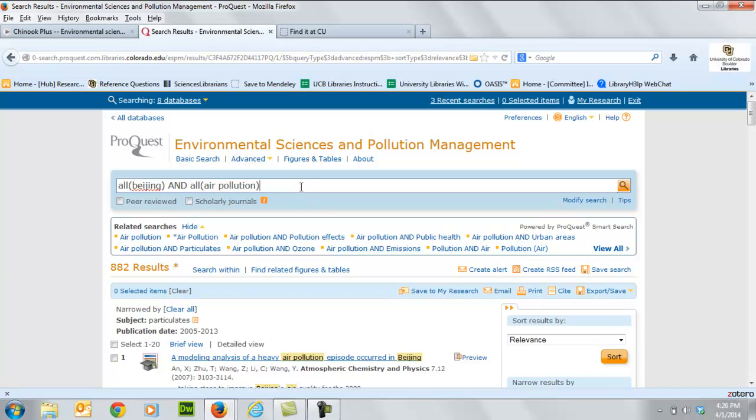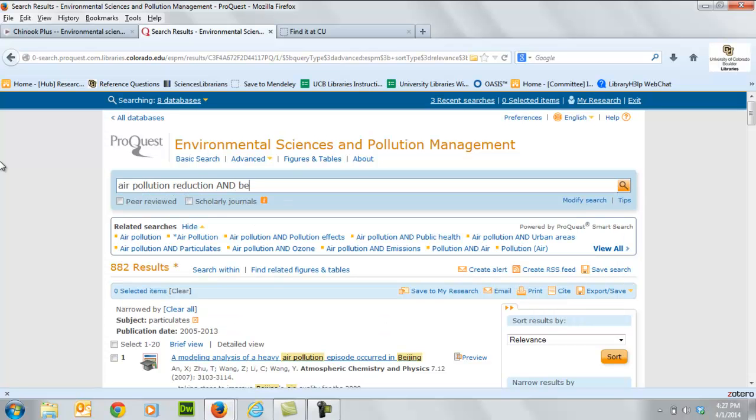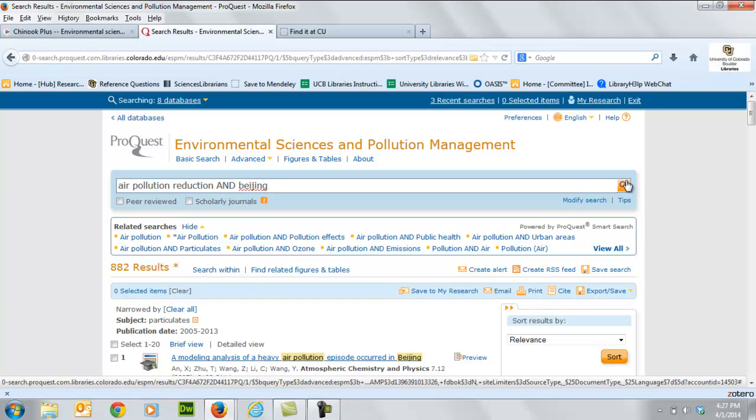So you can certainly search for your location and the issue. That's a great way to start figuring out whether your issue is important and why. You'll also want to look for solutions. So in this case, I'm going to change my search. I'm going to delete the search terms up here, and I'm going to now search for air pollution reduction and Beijing. I'm going to search for this specific city because I happen to know that a lot of work has been done on Beijing and air pollution reduction.